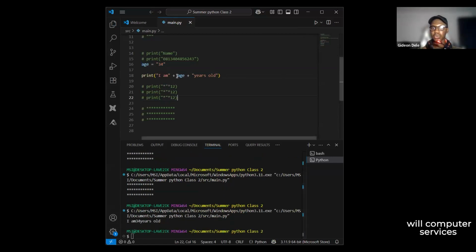Can someone tell me what we can do now to have space between them? Let me call name randomly. Or anybody that wants to talk, sorry. What can we do to include space? You see how the outputs came out? There's no space between the I am and 34 and years. So how can we put space there?